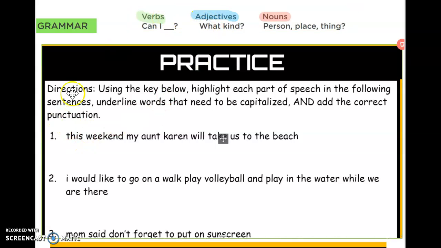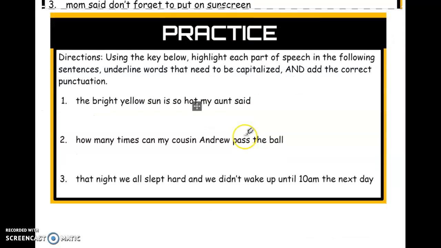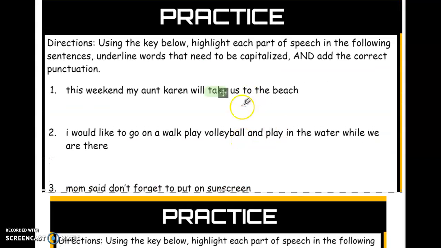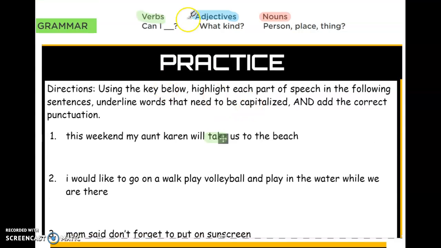Let's start with identifying the verbs. Find the green and highlight the things we can do. Can I this? Can I weekend? Can I will? Can I take? Yeah, I can take. Take is a verb. Sorry, that little plus sign is there.